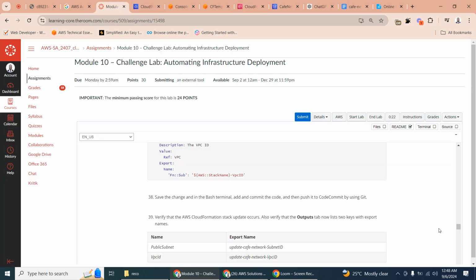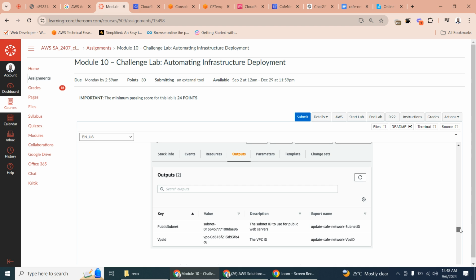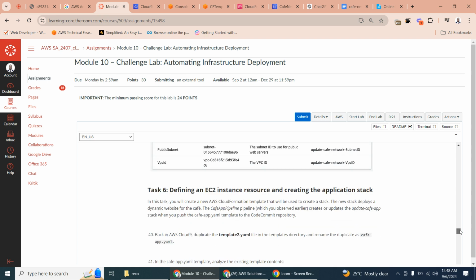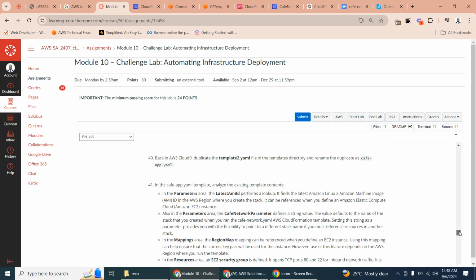Okay, so let's go back to the lab. What are we asked to do next? Okay, so there is another duplicate here again. They are saying the template 2 YAML should also be duplicated, and then we save its name as this. Okay, so let's copy the name as usual.